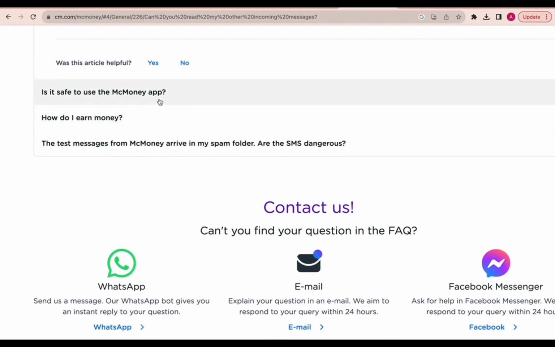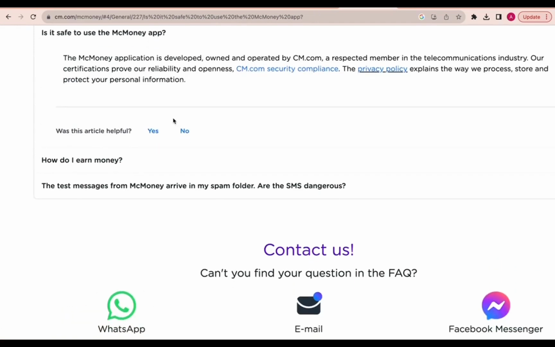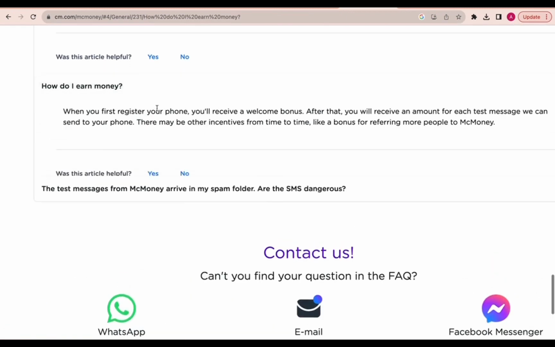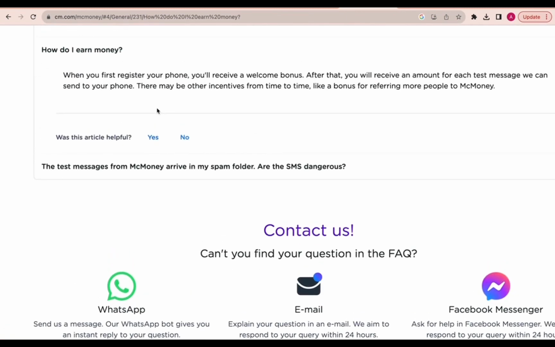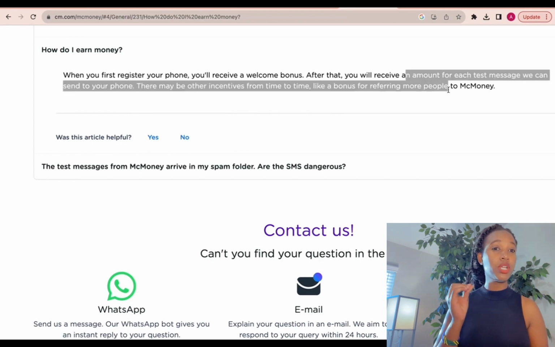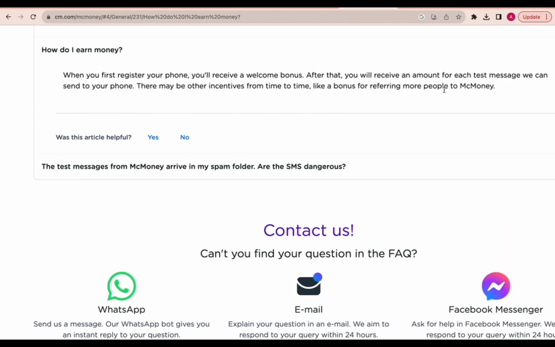Alright, they say, is it safe to use this app? It is safe and it is rigid. Okay, how do I earn money? They say, when you first register your phone, you receive a welcome bonus. That is the first step. After that, you receive the amount for each of the text messages that you receive. Okay, there are many other incentives from time to time, like bonuses for referring people through this platform.